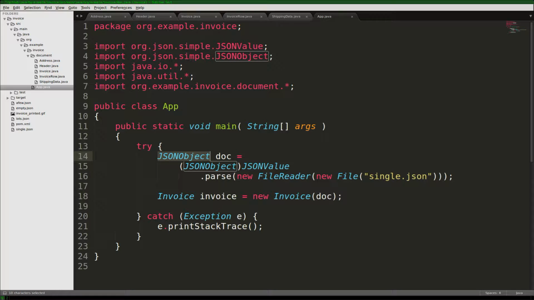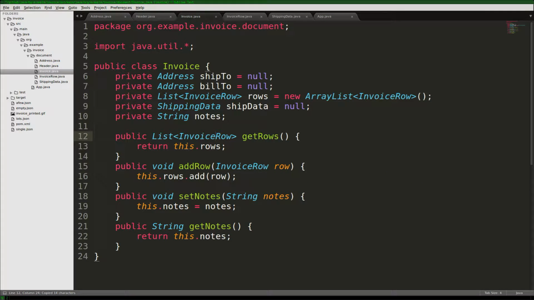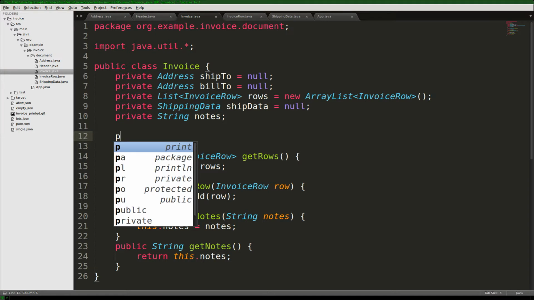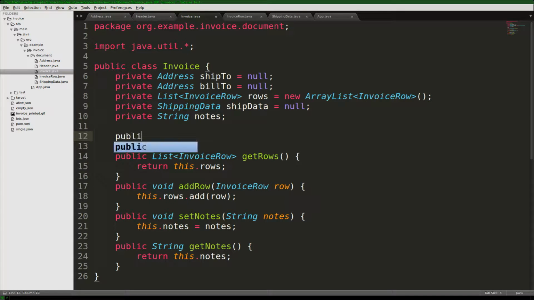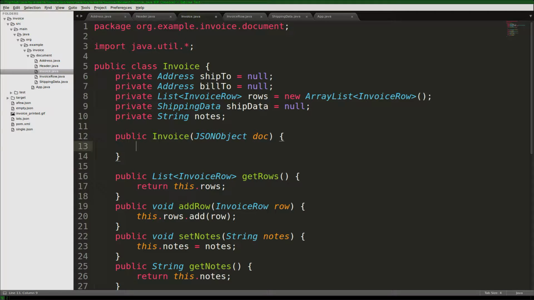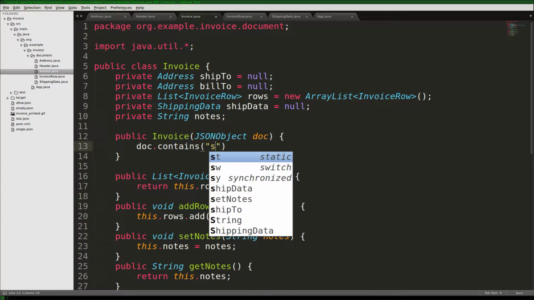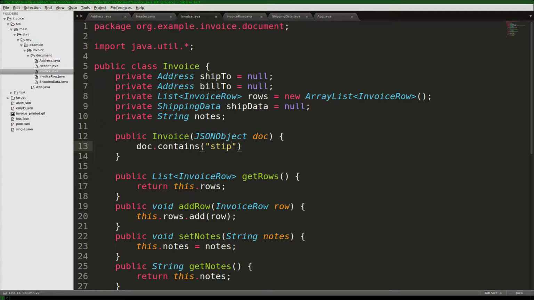So we have this JSON object, which is a document that we put into Invoice. So we go into the Invoice, and here we create this public Invoice constructor that takes the JSON object. And in this document, there could be, contains ship address. So that would be a ship2.